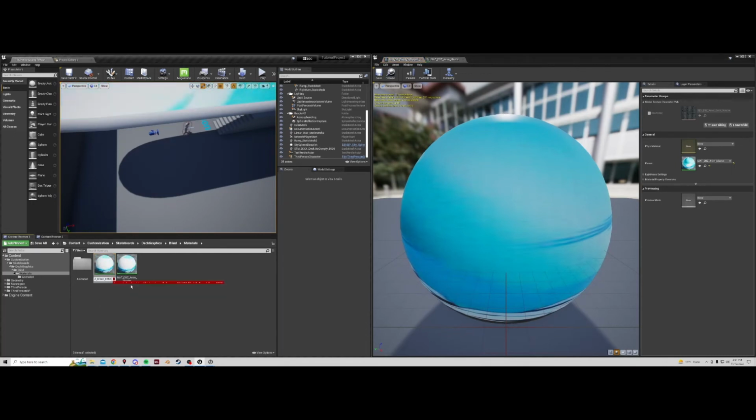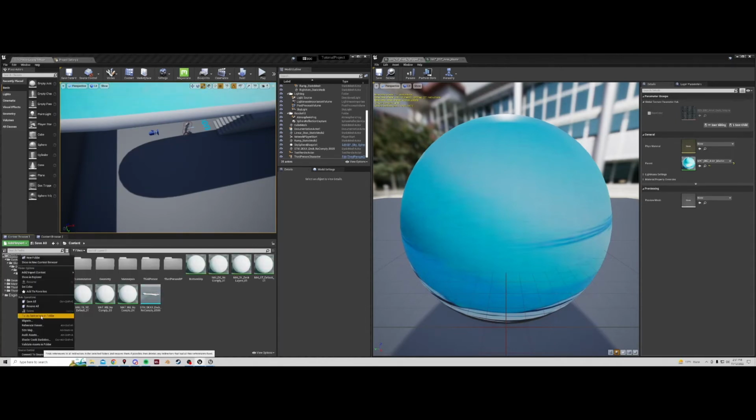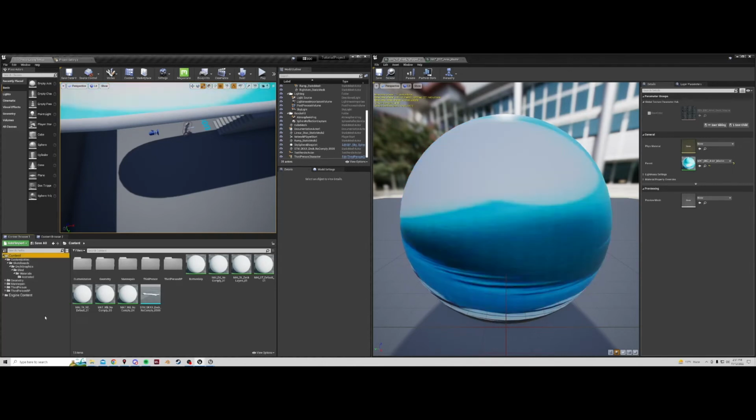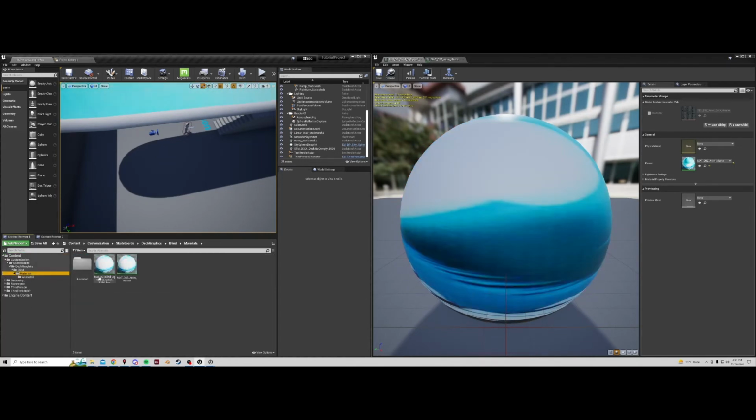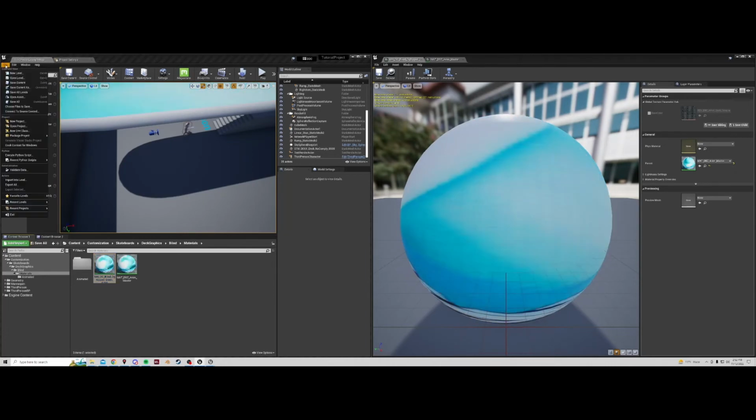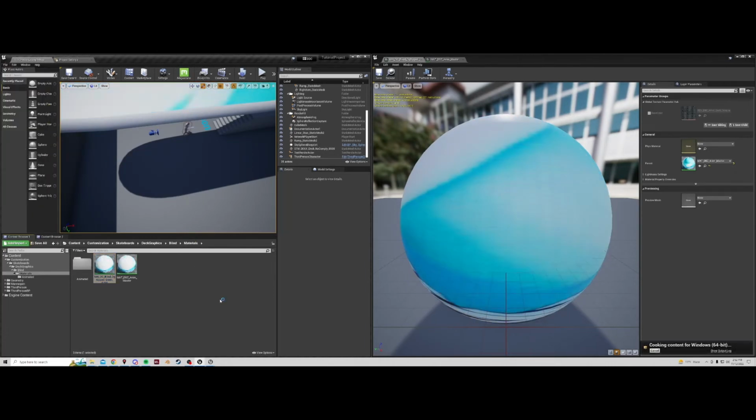So, oops, okay. If you ever have a problem where you try to rename something and it tells you there's already an asset at this location, right click on content and choose fix up redirectors in folder. Now if we go back there and try renaming it again, it will work just fine. So we now have an instance with the same file name as in the game. So I will now save all and I will cook content for Windows.